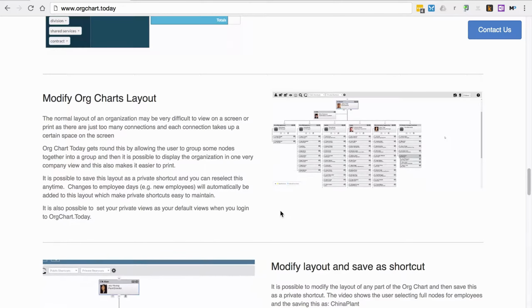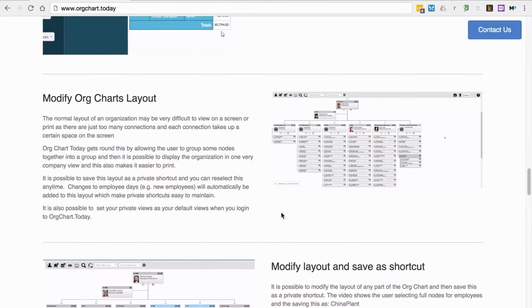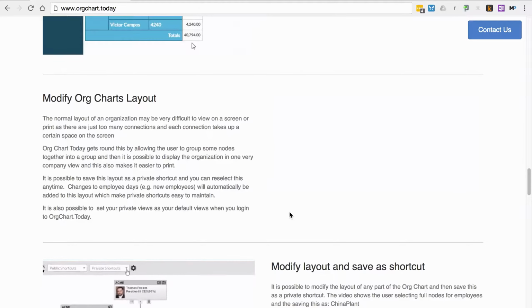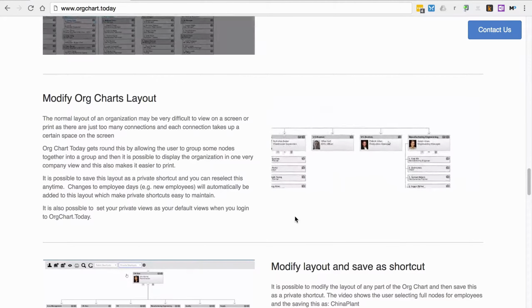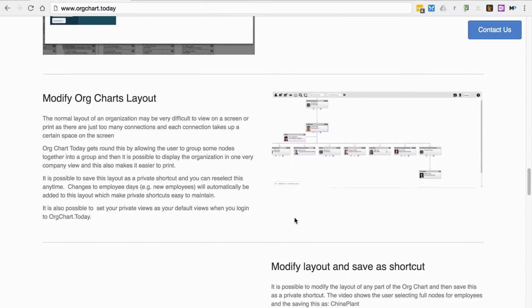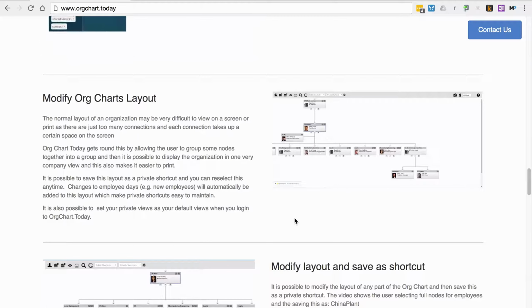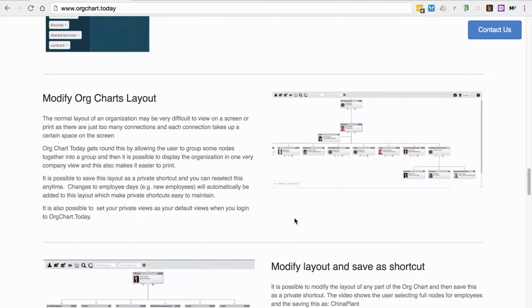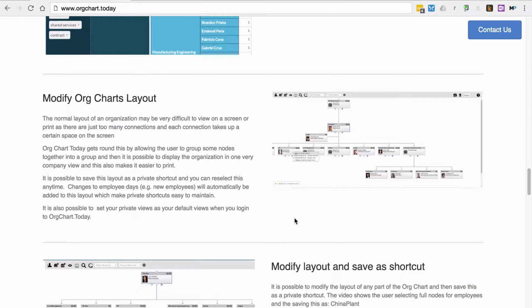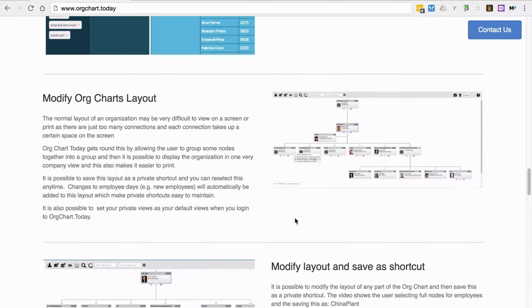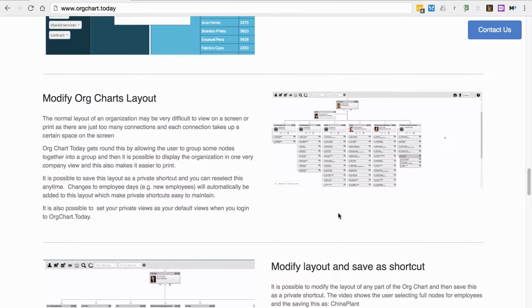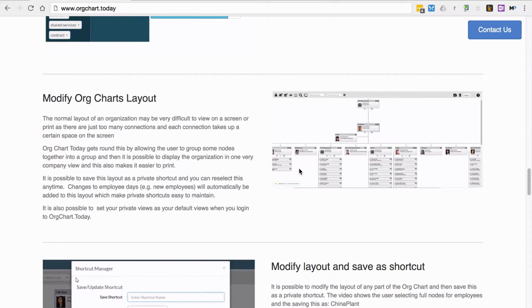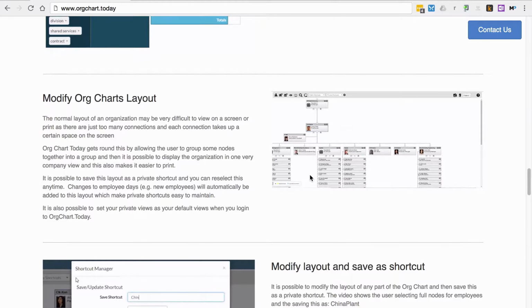As you are navigating through an org chart, you find that as you expand down to a level below, it starts to take up a lot more space on your screen. So that makes it very difficult to view a lot of data on the screen or when you print it. So OrgChart.Today gets around this by allowing the user to group nodes together, and then it's possible to display a lot more information in a smaller area. You can also then save this view as a private shortcut so you can easily access it again.